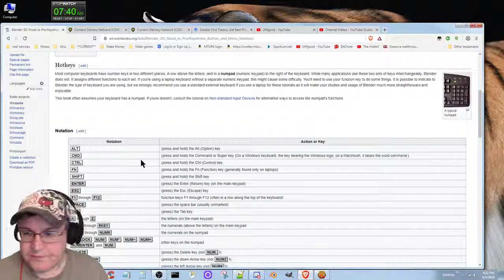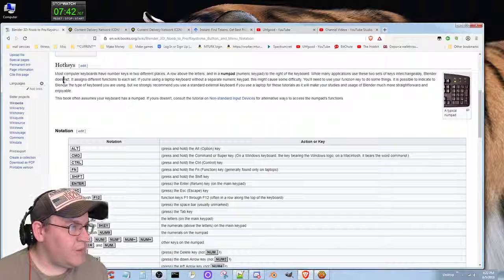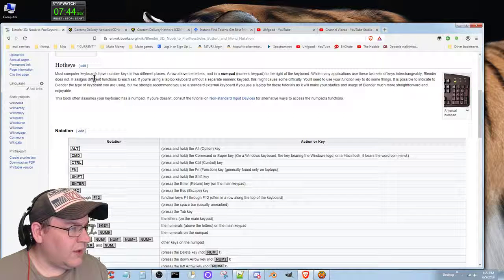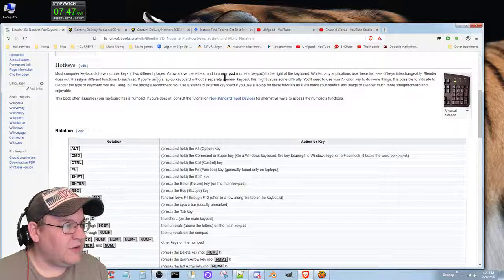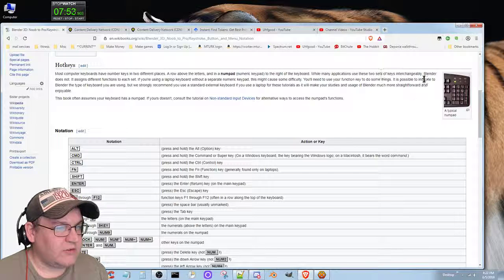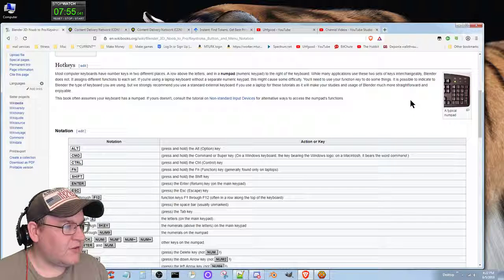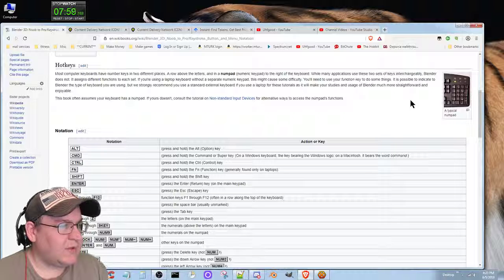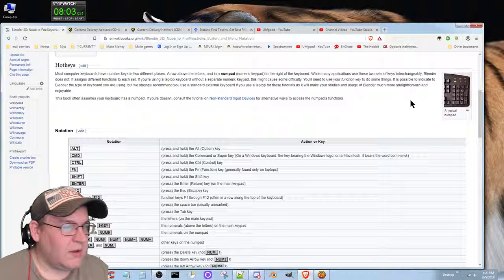Okay, hotkeys. Most computer keyboards have number keys in two different places, a row above the letters and in the numpad numeric keypad to the right of the keyboard. While many applications use these two sets of keys interchangeably, Blender does not. It assigns different functions to each set. If you're using a laptop keyboard without a separate numeric keypad, this might cause some difficulty. You'll need to use the function key or do some things.